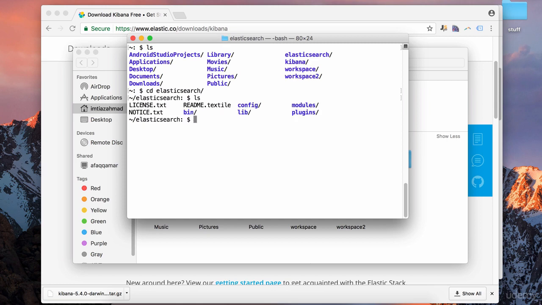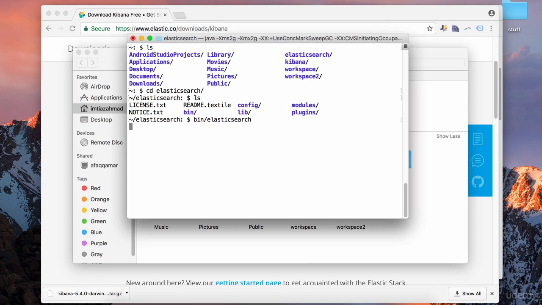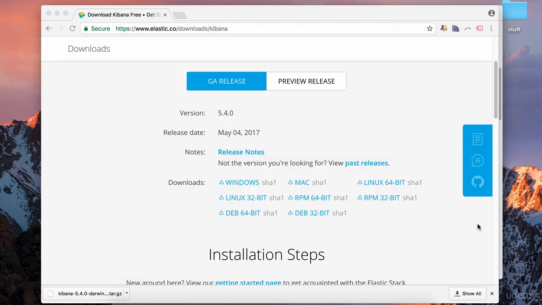Now I'm inside of Elasticsearch, type in ls to see the files, and I'm going to execute the following command, bin/elasticsearch, and just hit enter, and this will start our Elasticsearch cluster. And these directions are actually on the website.